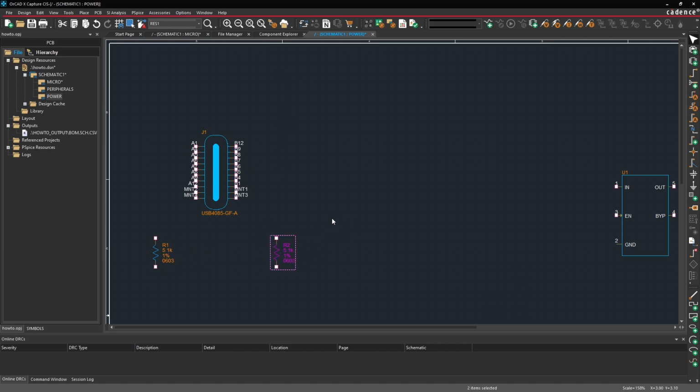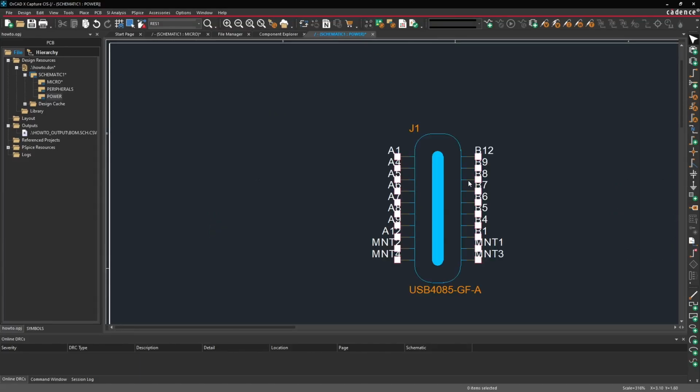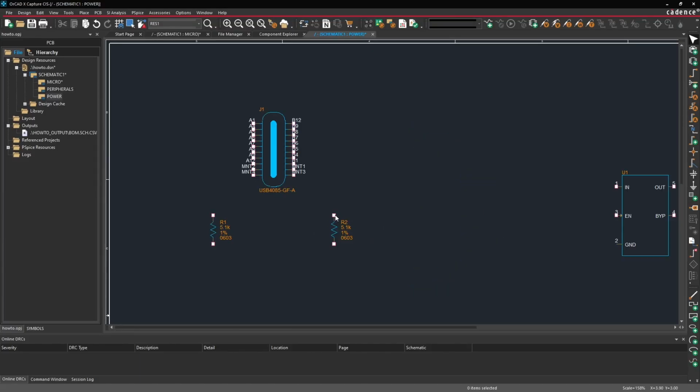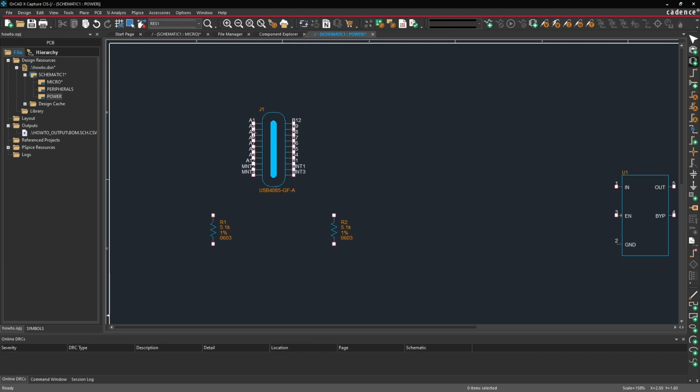Now, those of you familiar with the USB Type-C connectors, there's actually 2 pins that we need to pull down to ground with these 5.1K ohm resistors, and those are pins A5 and B5. So what we need to do is draw a wire from the pins A5 and B5 on this connector to this component here. To start wiring, we can either go to Place, Wire, or use the W hotkey on the keyboard. So I'm going to press W, click on the pin, and then draw a wire to the target pin. In this case, it's this resistor.